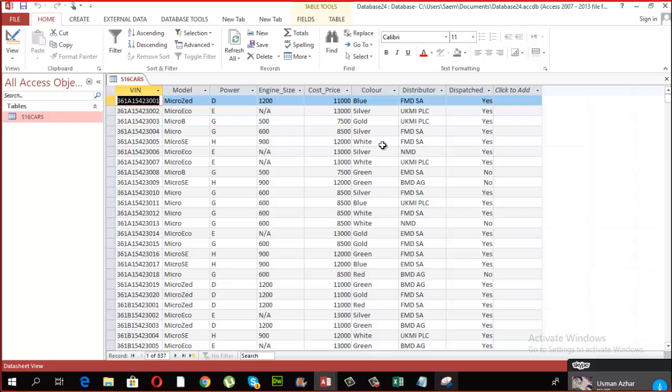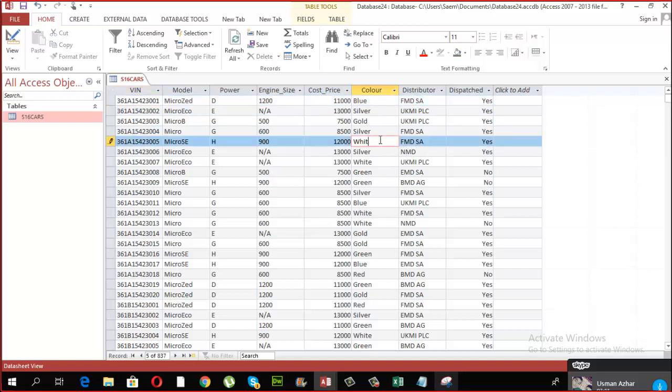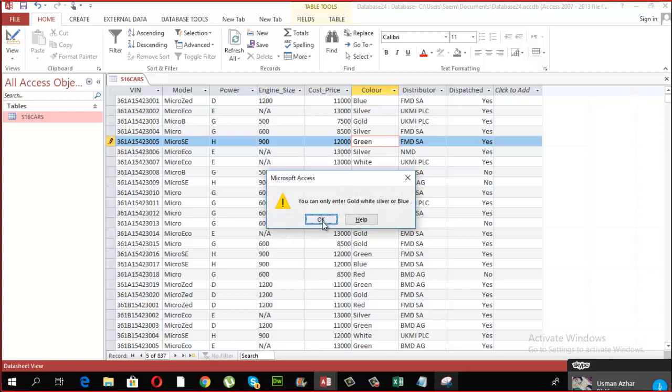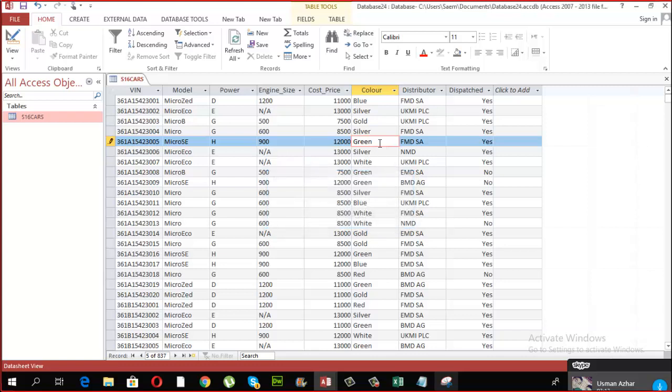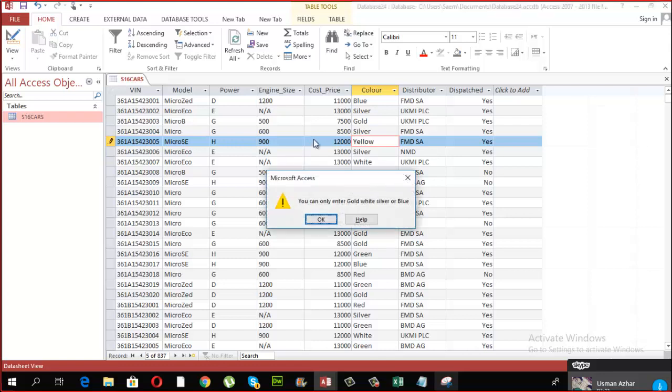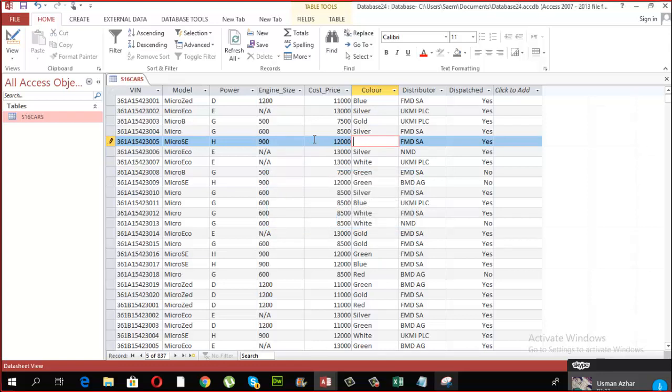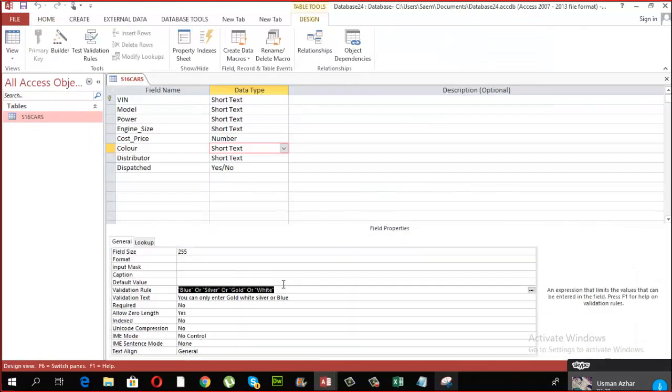Now, if I change this to, let's say, green, it will say no, you cannot enter green. If I try to enter yellow, it will not allow me to enter even yellow. I need to enter gold, whatever. So this is known as a validation rule. Are you following me, both of you? Okay.